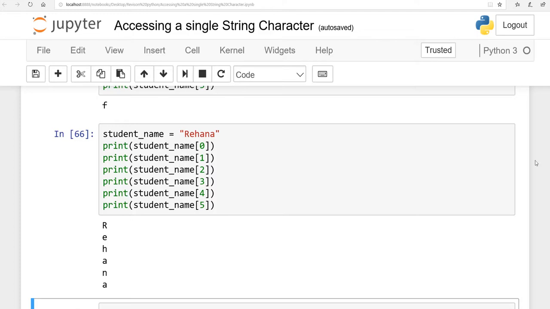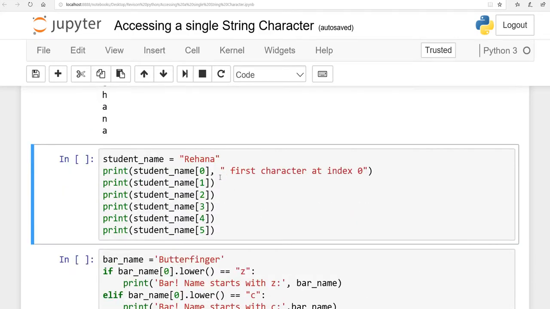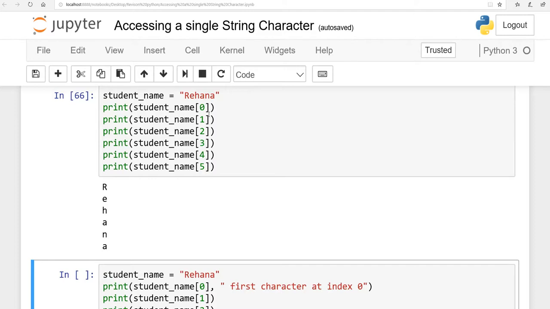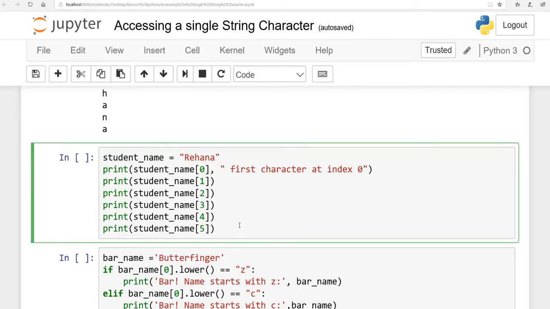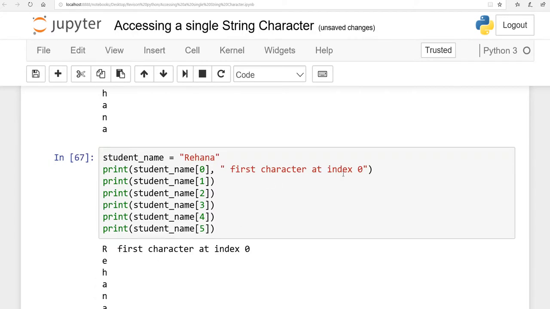Same example one more time. If you want to write something in front of here, what is the difference? See, after this square bracket I have put a parenthesis here. But if you want to write something, you have to remove this parenthesis, then put a comma, and then in quotation marks write "First character at index 0". This is the difference. See, only the parenthesis. So when I run this, this line will also appear: First character at index 0.